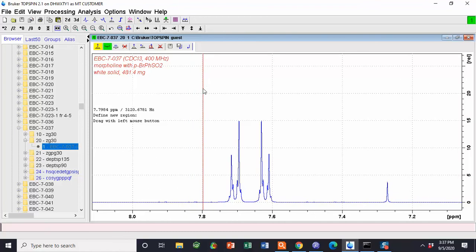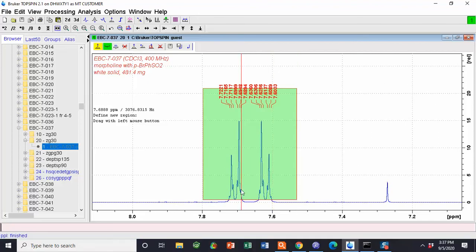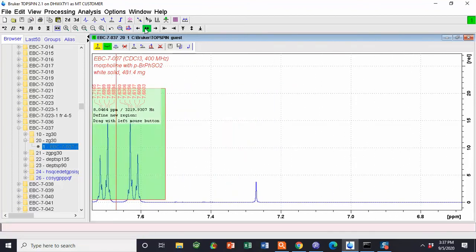Click high above the top of your peak and drag down and to the right so that the tops of each peak are underneath and are inside the green box. Then let go and it will have picked each peak. Continue sliding down the line. Again, we know this is chloroform, so it's not of importance and we're not integrating it.